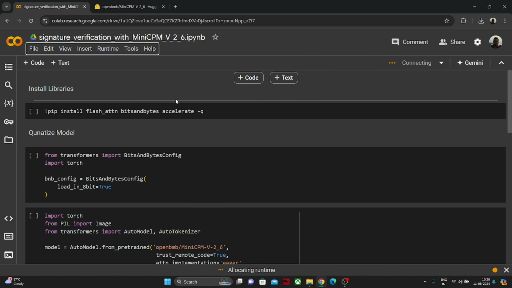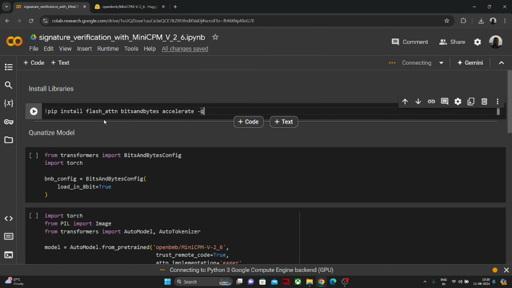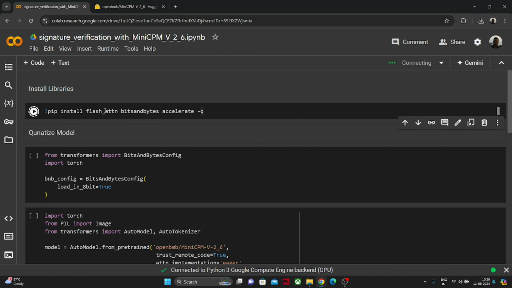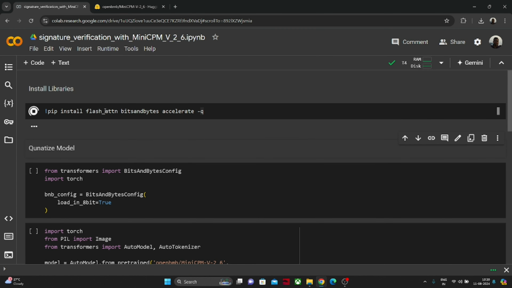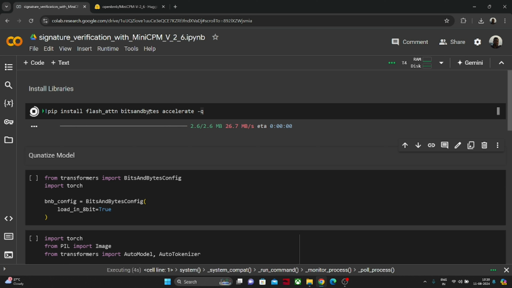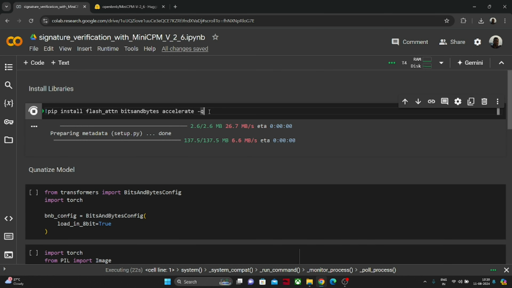Now, once you are connected to that T4 GPU in this Google Colab Workspace, we first need to install a few required libraries. We need to install flash attention, bits and bytes, and accelerate libraries. So let's run this cell. This flash attention library will be required to boost the inference part. Then this bits and bytes library will be required to quantize this model, and this accelerate library will be required to facilitate our inference. So let's wait for a while until these libraries are installed.